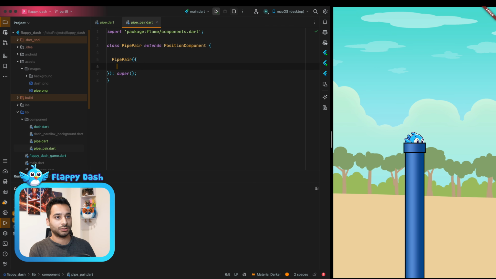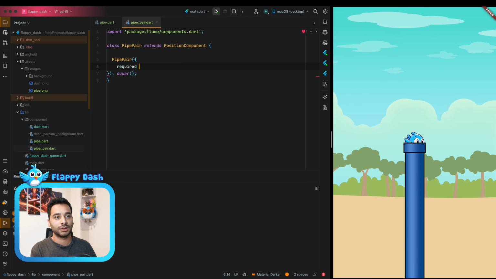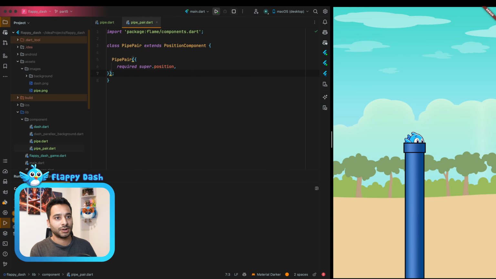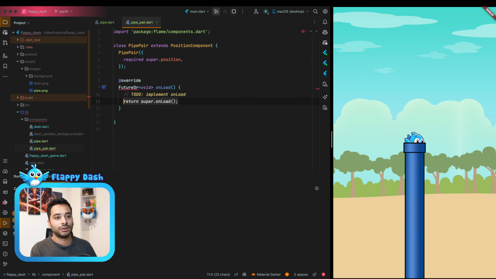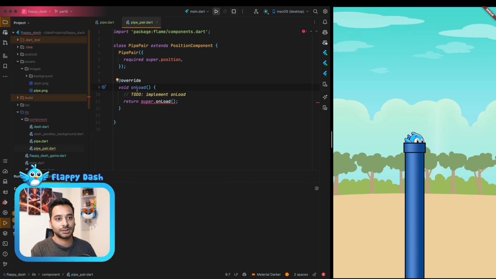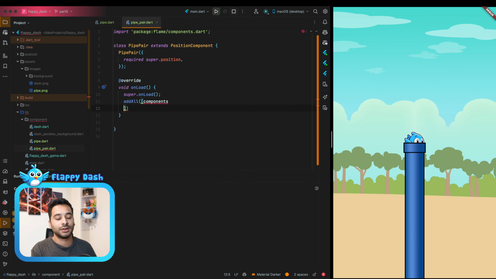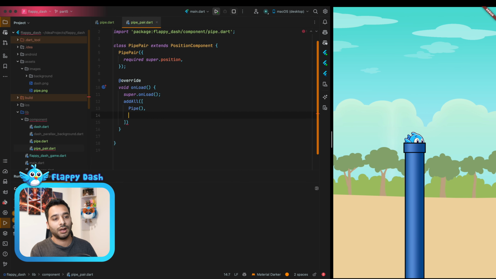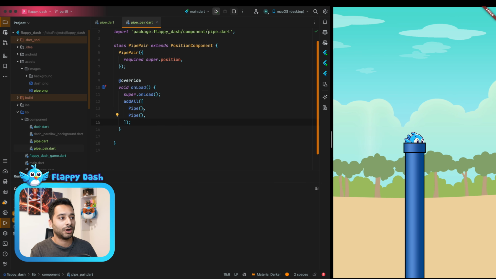So we need to get the position from whoever wants to create a pipe pair. So it's going to be required super.position. And by the way, I think we can remove the super. Yeah. And now let's implement the onLoad method. And here we can change it to void because we don't have any async job. It's a sync function, and we are going to call addAll, and here we are going to add a pipe and another pipe. So it's going to contain two pipes.